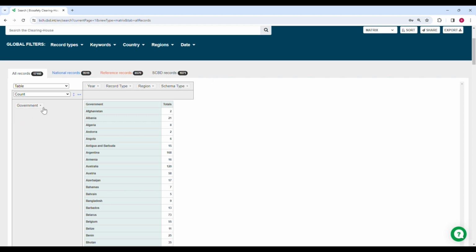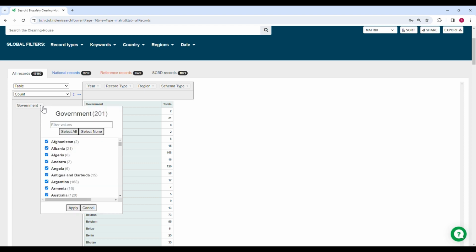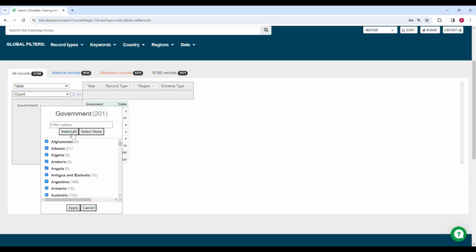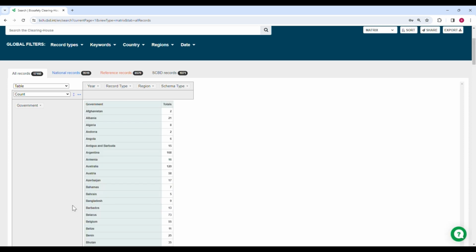Let's click on the drop-down arrow for the government option, and you will see that by default, all governments, all countries are selected and they're displayed in the table. However, you can change that. For example, let's click on Select None, and let's just click on Few Countries. And then I will click on Apply. As you can see, the view has changed. Let's go back to the default view.